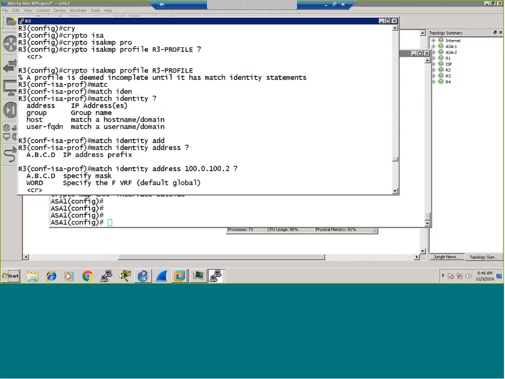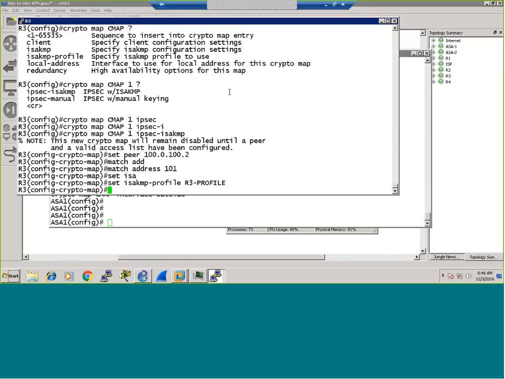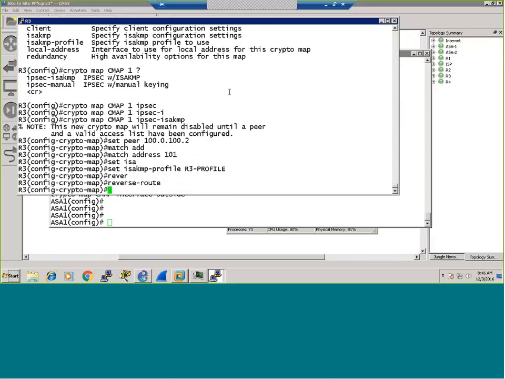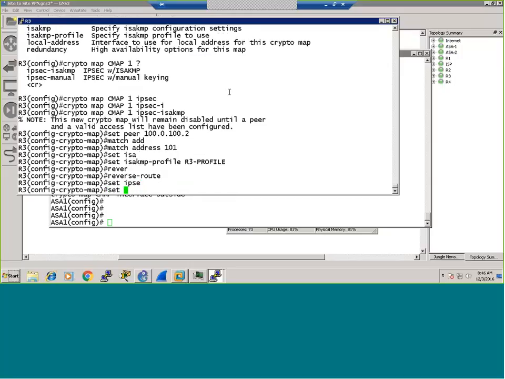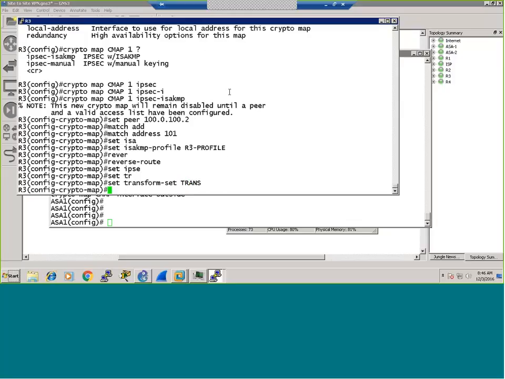Yeah, it was the R3 HACM profile, so I'll just copy and paste that. So set HACM profile of R3 profile. Okay, then the next thing: I'll also type reverse route so that it can automatically include the route. Set transform set trans, that takes care of the transform set.